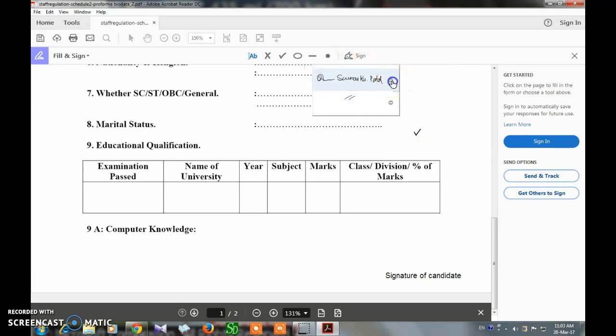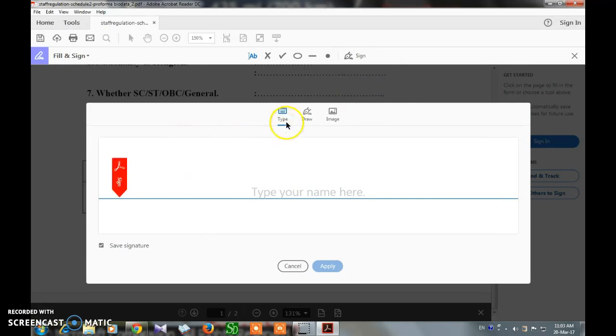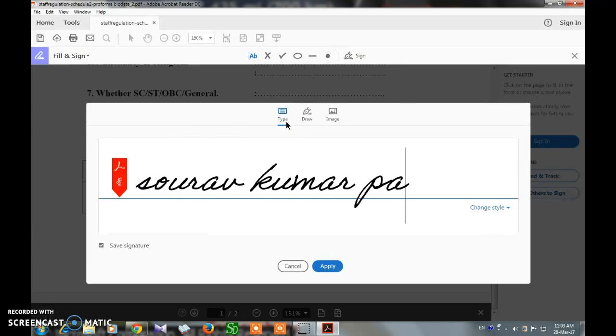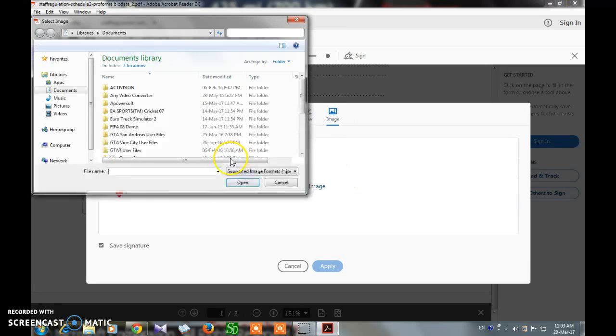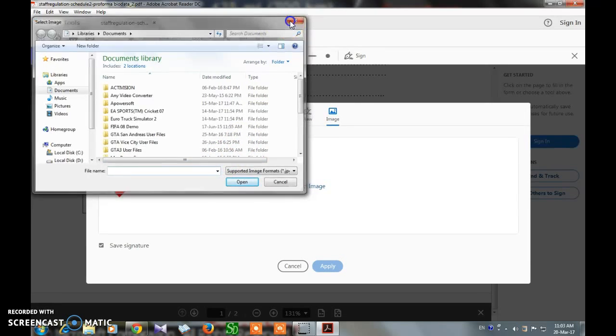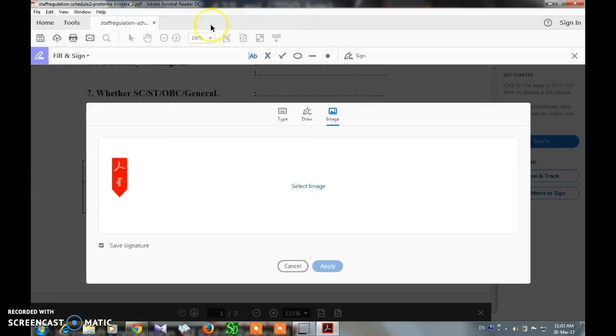Then you can add signature here. Then you can type a signature like Saurabh Kumar Patel, like this, or you can draw it like this, anything you have. Then add image. You can scan your image by scanner. Then you can browse it.